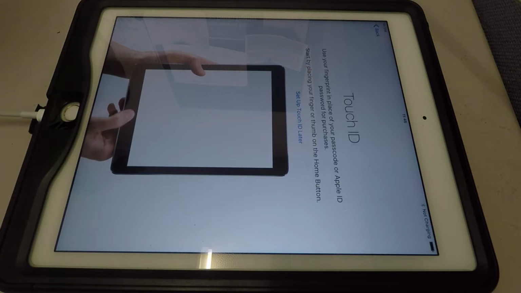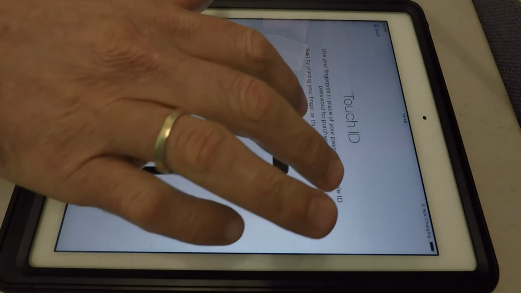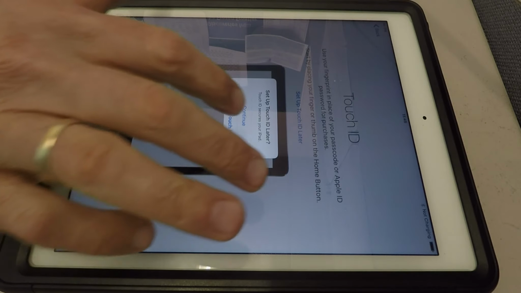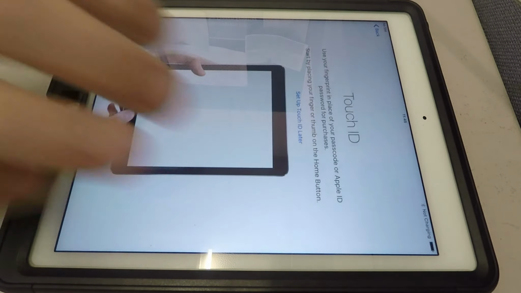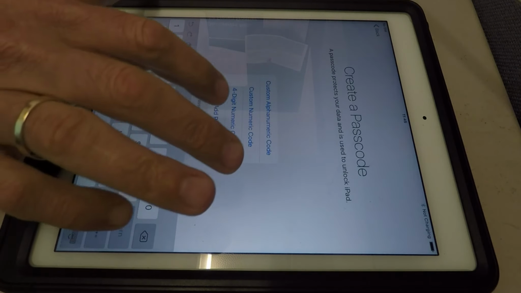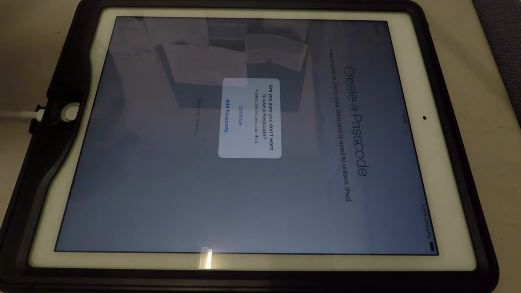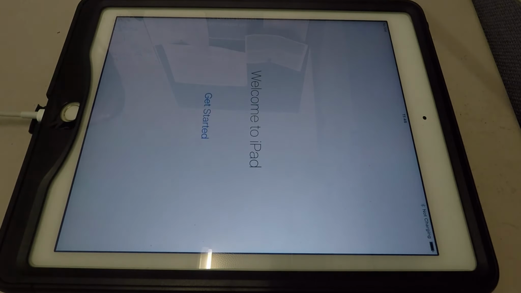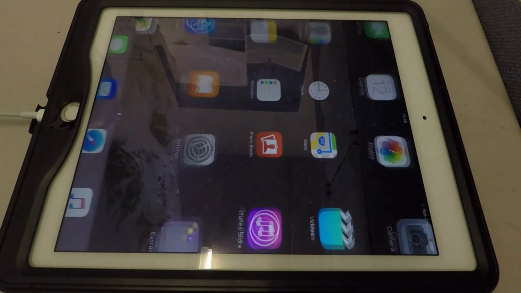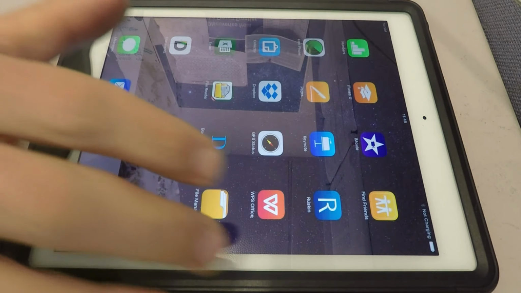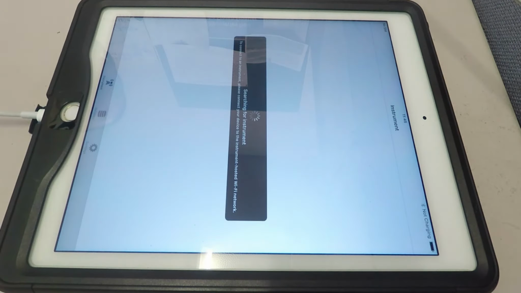We don't have a Touch ID on this particular iPad, so we'll just select set up Touch ID later. Select continue. Passcode options, no passcode, so don't add a passcode. Then continue again, and then get started.